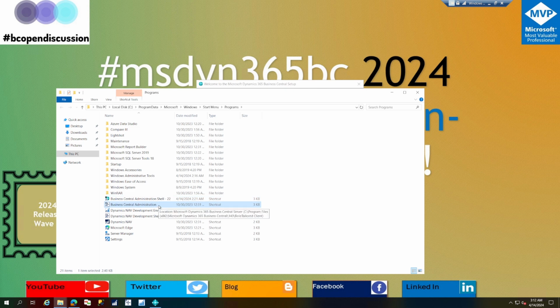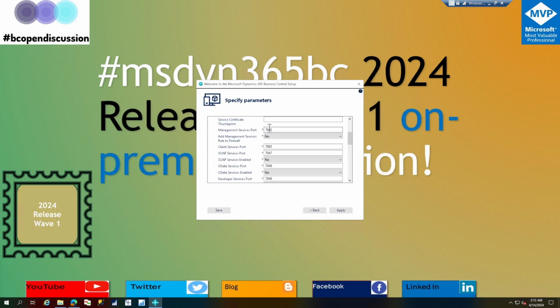Business Central Administration is not part of BC22 and development is not, so I'm good with that. I'm using the same port. If these ports are being used, then use different numbers, but I'll revert this to the number that I want. As I'm doing here, you can do that.